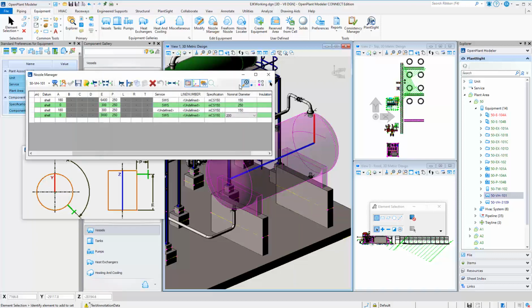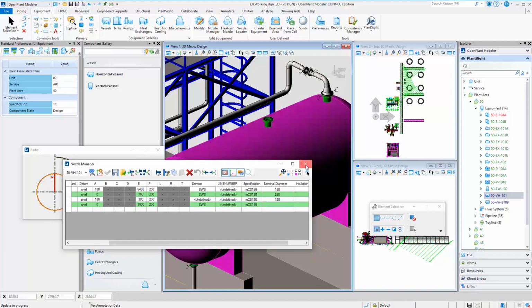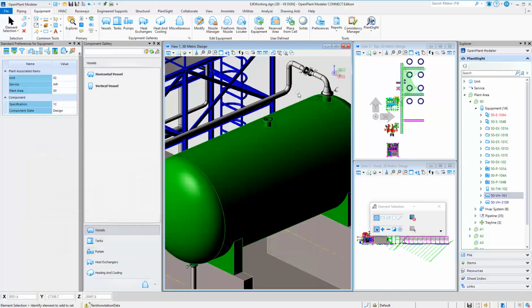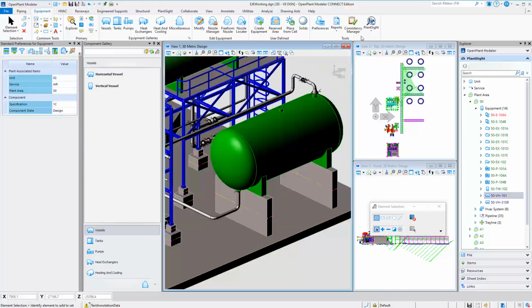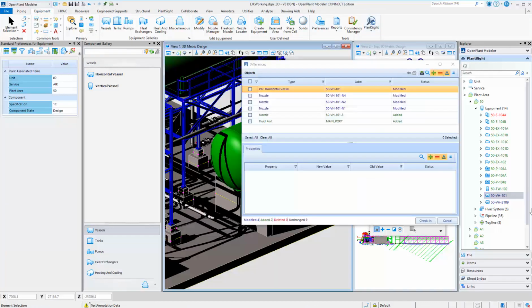Once all the nozzle columns are populated, you can apply the changes and see the nozzle placement based on the input. You would periodically update your changes into PlantSight so others can see your changes.